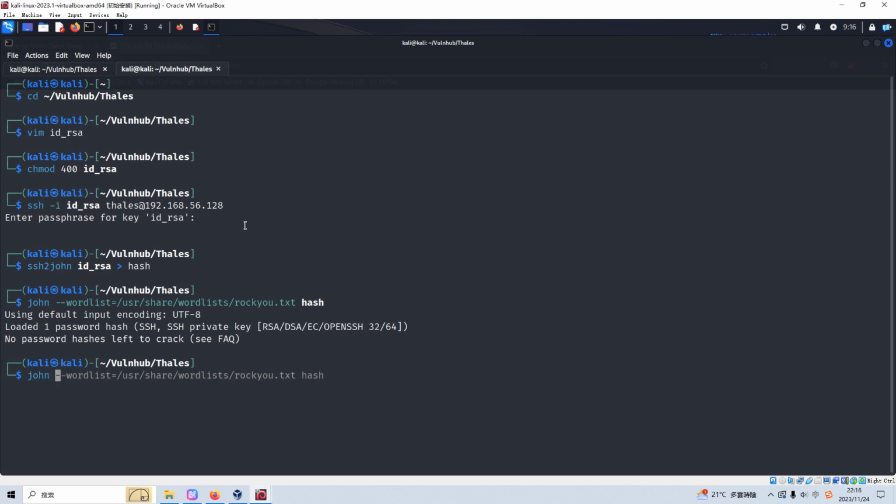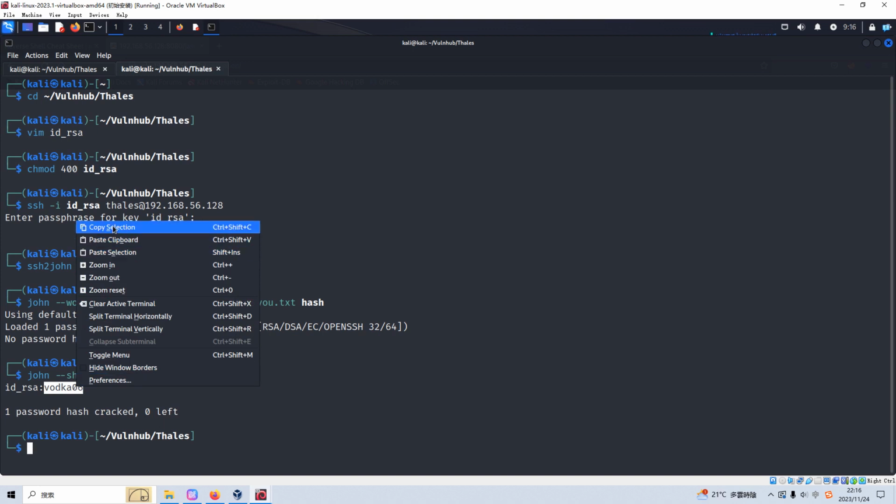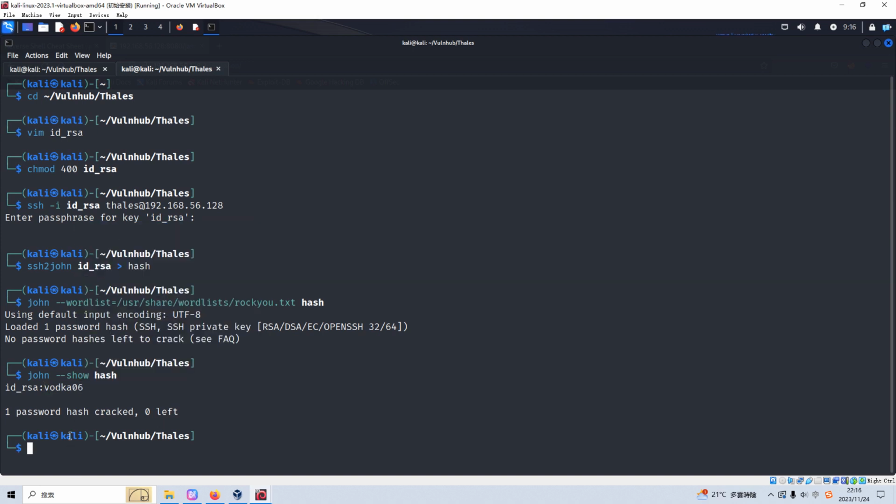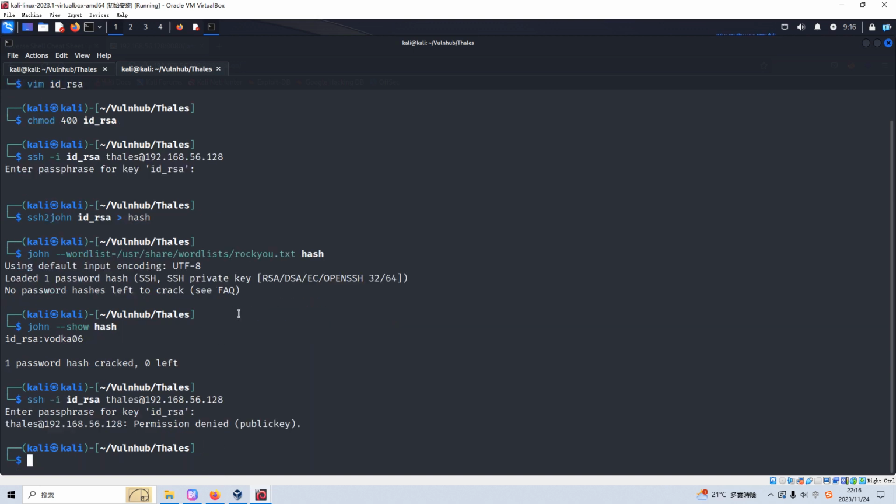Because I think I have already cracked the password earlier, John the Ripper will not crack it again and waste the resource. So I think we got the passphrase for this private key. Normally, there will be no problem logging in to the target. We just provide the key and the passphrase. Permission denied, public key.